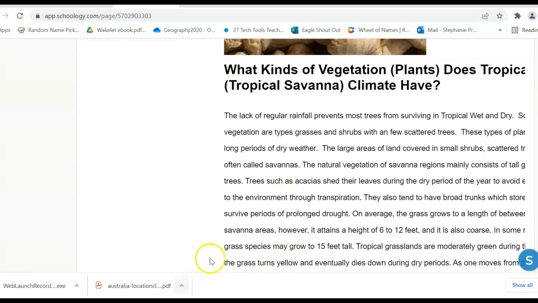The savanna, because they have the 2 different seasons, mostly what you see here are grasses and shrubs and a few trees. So not as wealthy in plants as what you're going to see in the rainforest. They do have a tree called the acacia, and they are deciduous, meaning they shed their leaves during the dry period, and so it allows them to survive. They also have broad trunks, which allow them to store water so that during the drought they have some water to live through that dry time.